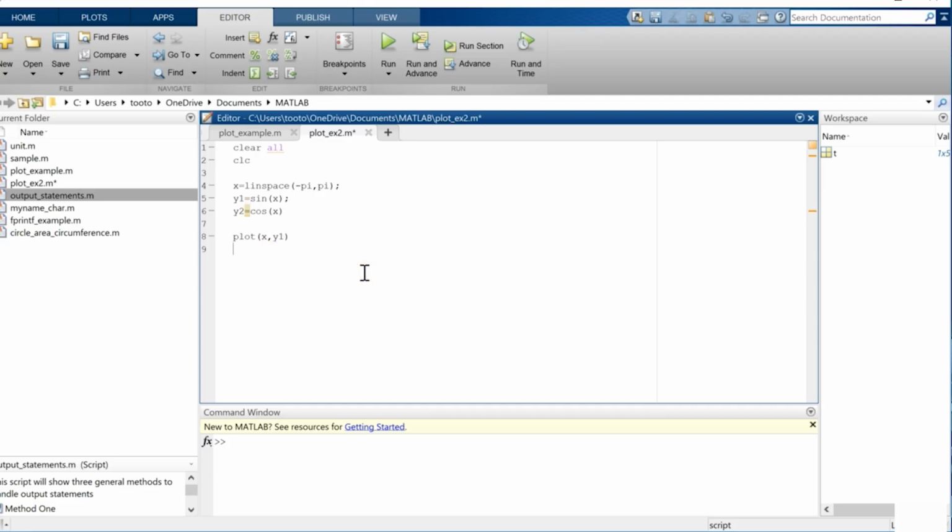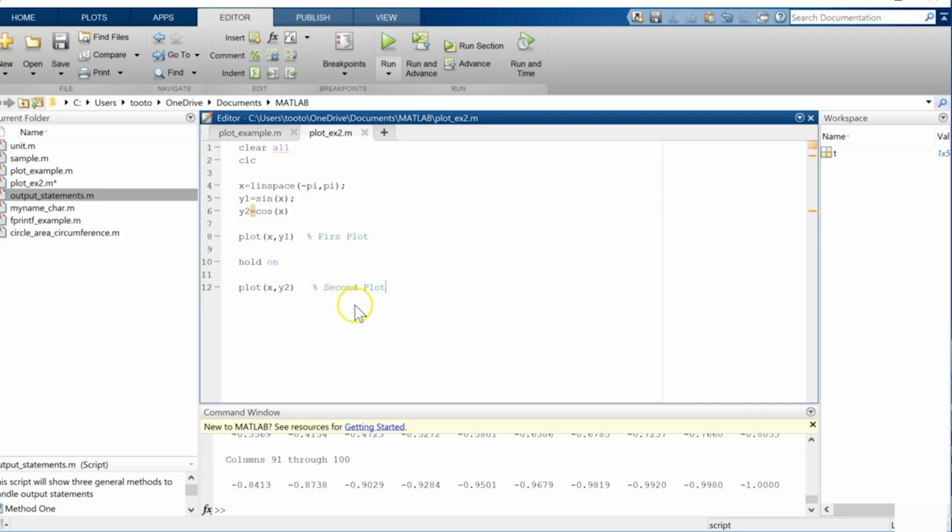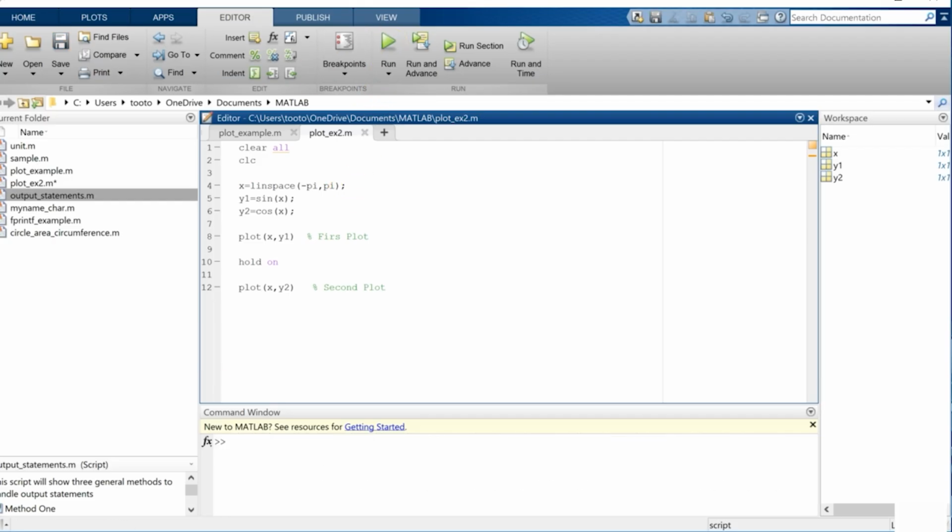This is the first plot. Hold on and plot x and y2, right? So this one would be first plot, and this one would be second plot. Okay, so if I run this, forgot to actually put it here, plot. Let's see.